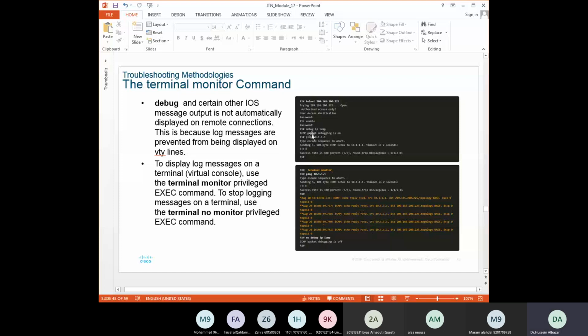How can we run the debug? As you see here, debug ICMP. How can we turn off this process? Undebug, or sorry, no debug ICMP. Now, debug commands and certain other IOS message output are not automatically displayed in a remote connection. In a remote connection, you will not see all the information of the debug messages. This is because the log messages are prevented from being displayed on the virtual terminal line.